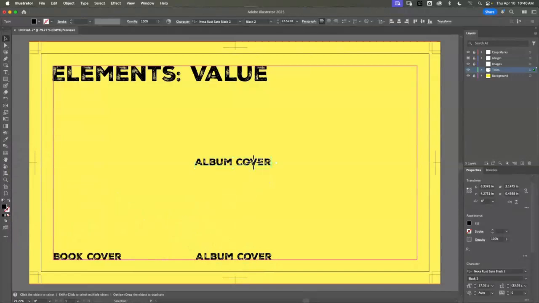And I'm going to copy paste. And I'm going to do this last one. And this is book cover, album cover. Oh, why am I blanking? Movie poster. So both have to be redone.